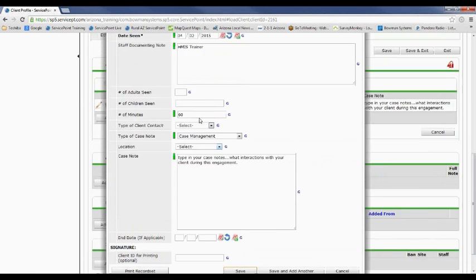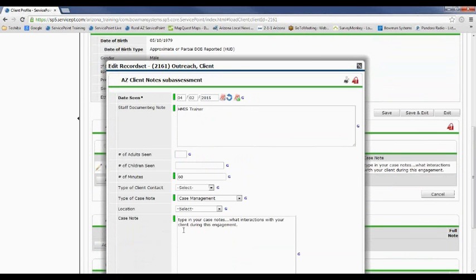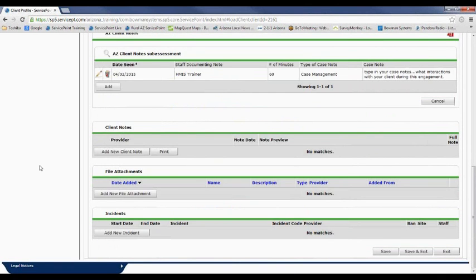Like you've seen, there are many fields that aren't necessarily required. These are the date, name of the person documenting the note, number of minutes, type of note, and the case note itself.